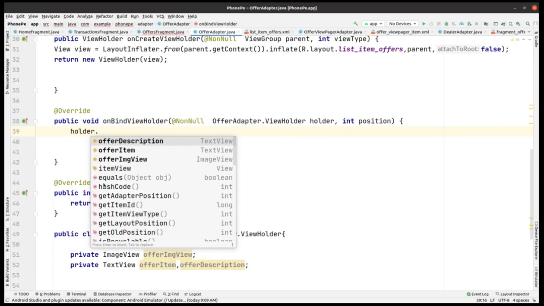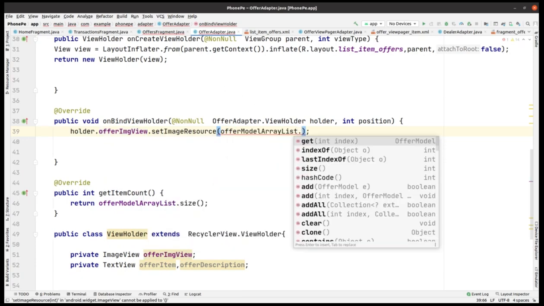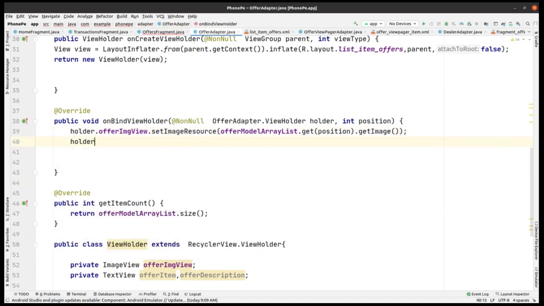On bind view holder, we have to set up all these things. Holder dot offer image view dot set image resource, then r offer list, then get position dot get image only. Yeah, this is the proper way to do this.